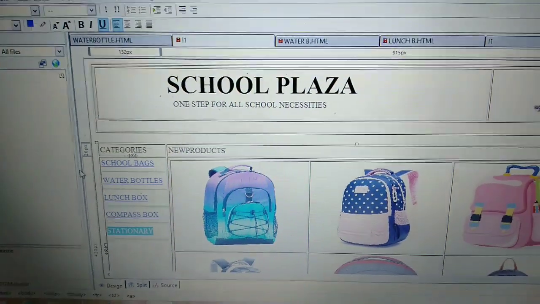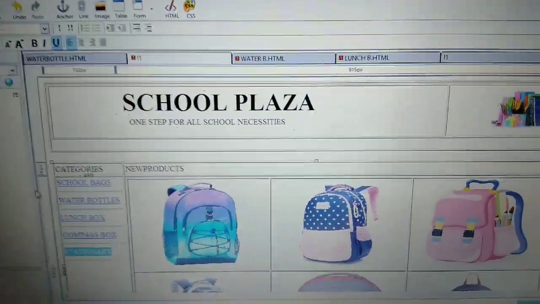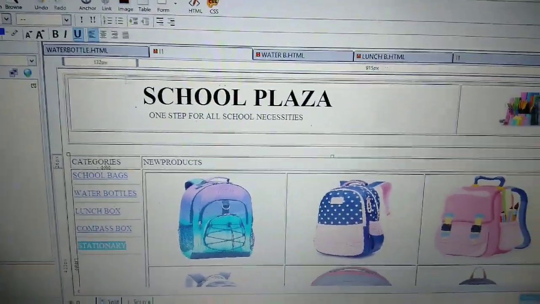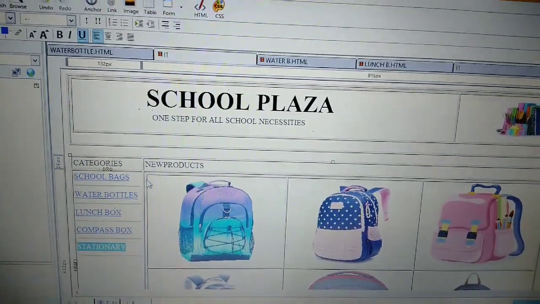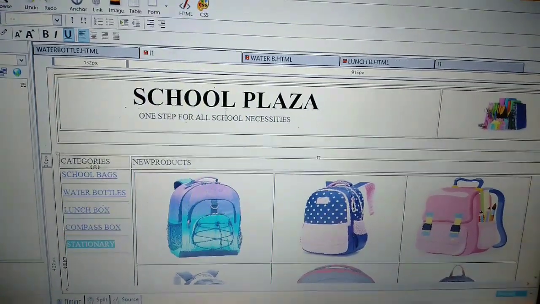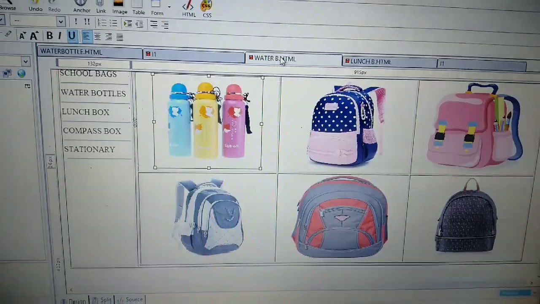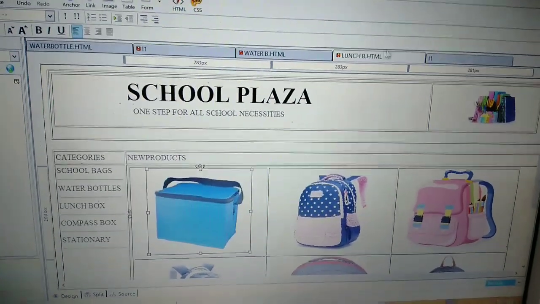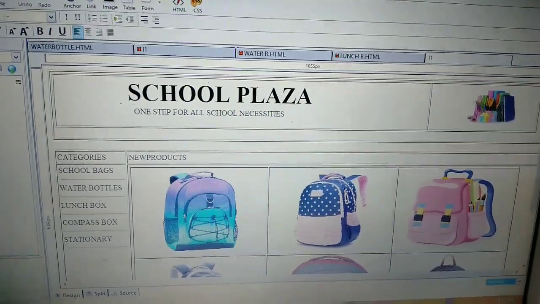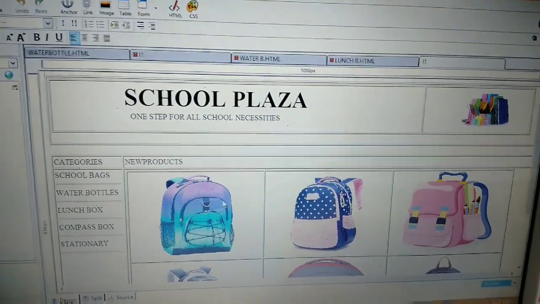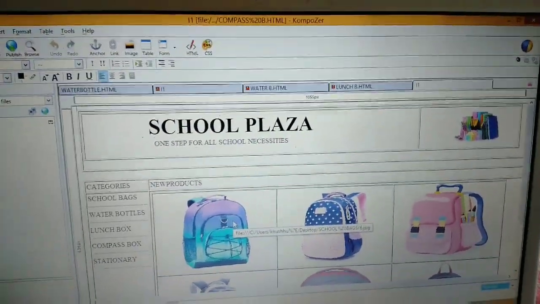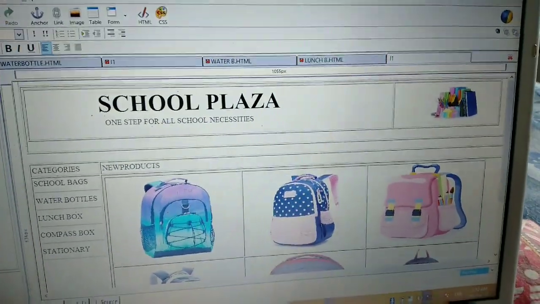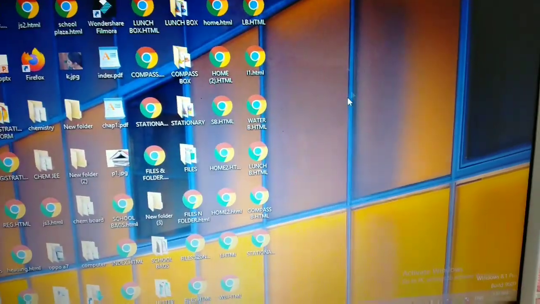How to insert hyperlink? In all pages you have to apply hyperlink. We have already applied hyperlink to our home page. Now you have to apply it in the water B page, it means the water bottle page, in the lunchbox page, in the compass box page, and in the stationery page. All pages you have to apply hyperlink. Clear?